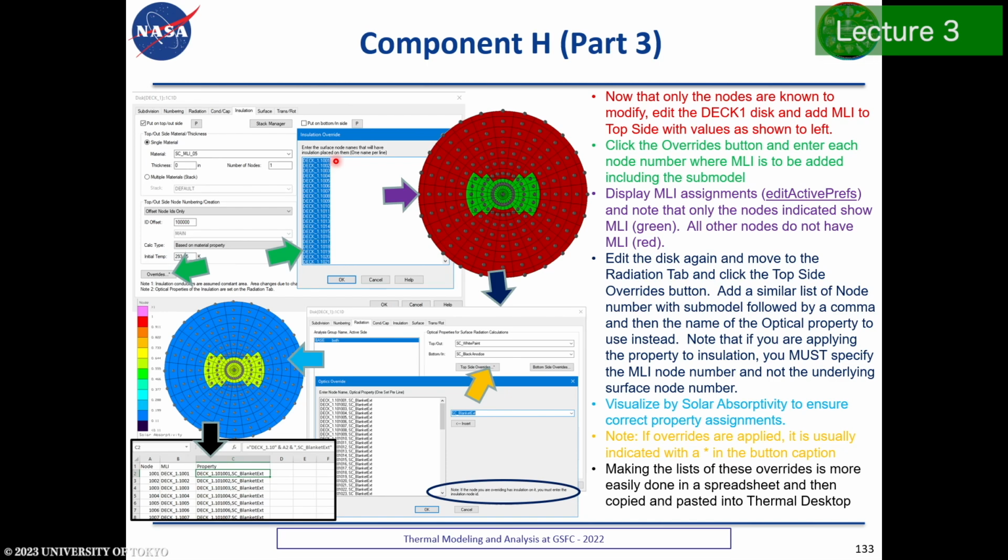So if I want node 10 through 20 to be MLI and have GBK instead of a default of white paint, I need to do an override of the MLI on 10 to 20, but then override of the optical property to the 10 to 20 plus the offset that you're using for the insulation node. Clear?